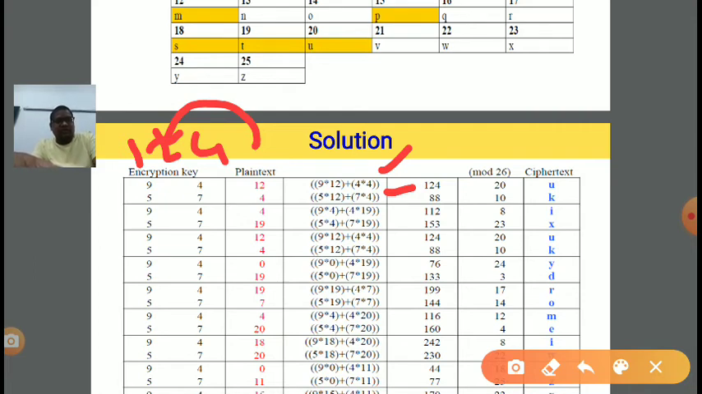So the first row will be 9 into 12 plus 4 into 4, the output is 124. It is greater than 26, so we need to apply mod 26. By applying mod 26, the remainder will be 20. 20 is under 26, and the alphabet corresponding to 20 is U. So the first cipher letter will be U. The next row is 5 into 12 plus 7 into 4. The result is 88. It is again greater than 26, so by applying mod 26, the remainder is 10, and the alphabet corresponding to 10 is K. So UK is the first set of ciphertext letters.